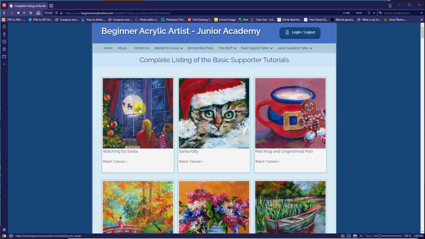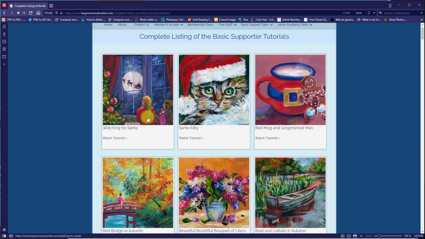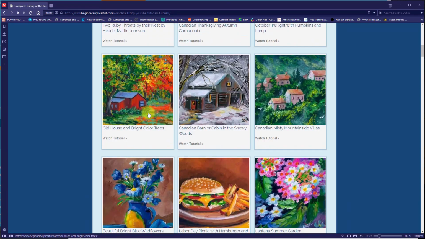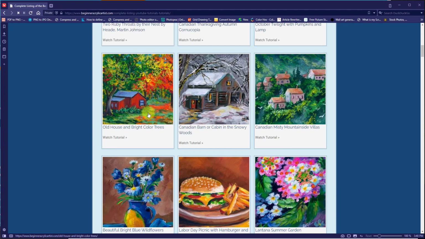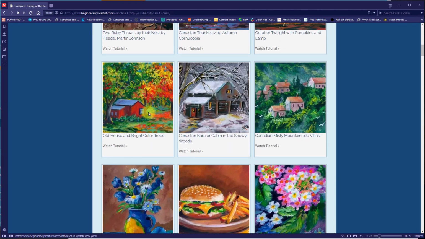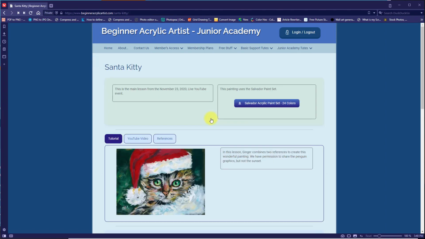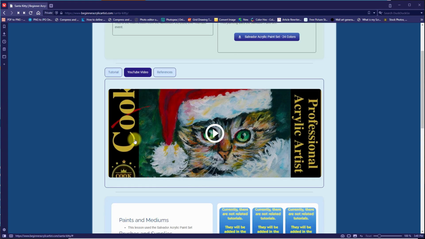Typically, it takes us a day or two after a show to get them up here. We get them up as quickly as we can, and they are presented in reverse order. The newest one first, the oldest one in the back. All right, let's say we want to do the kitty cat. Santa Kitty, Jingles. Okay, here's the lesson. Here's the video. You can watch it here ad-free. If you watch it over on our YouTube channel, you'll watch it with commercials.